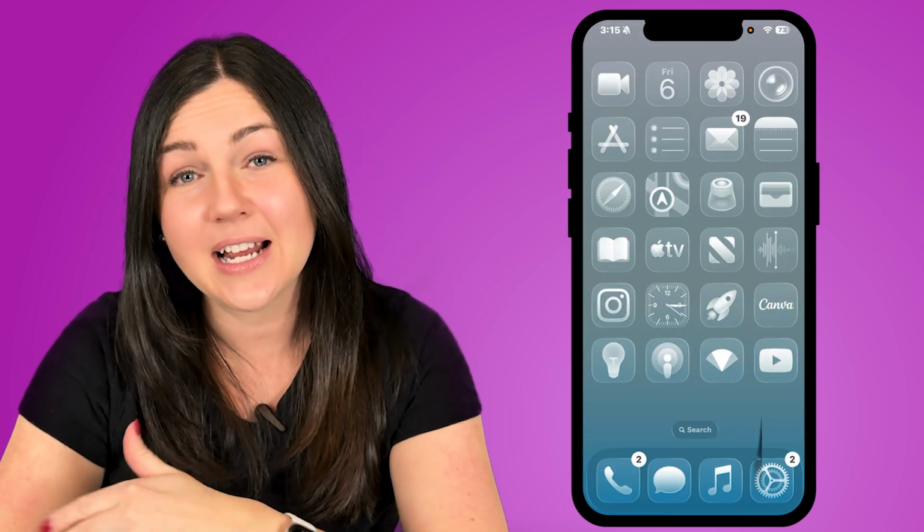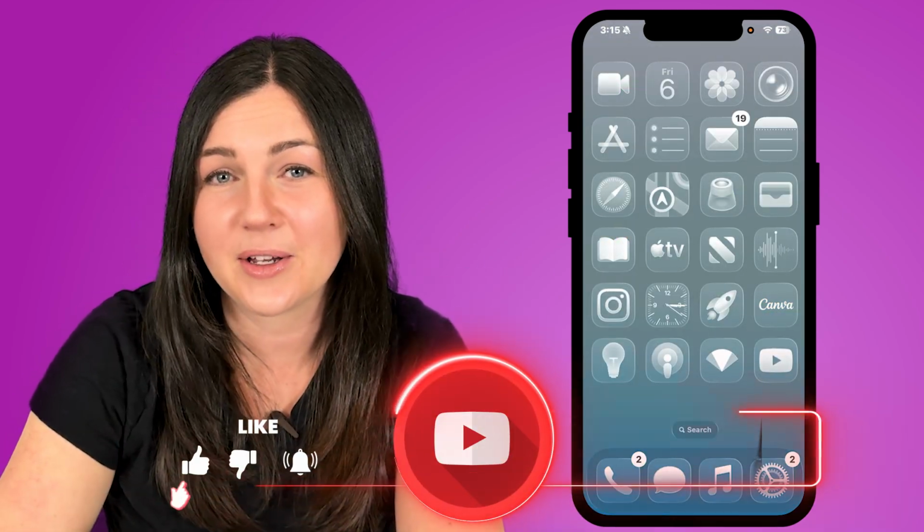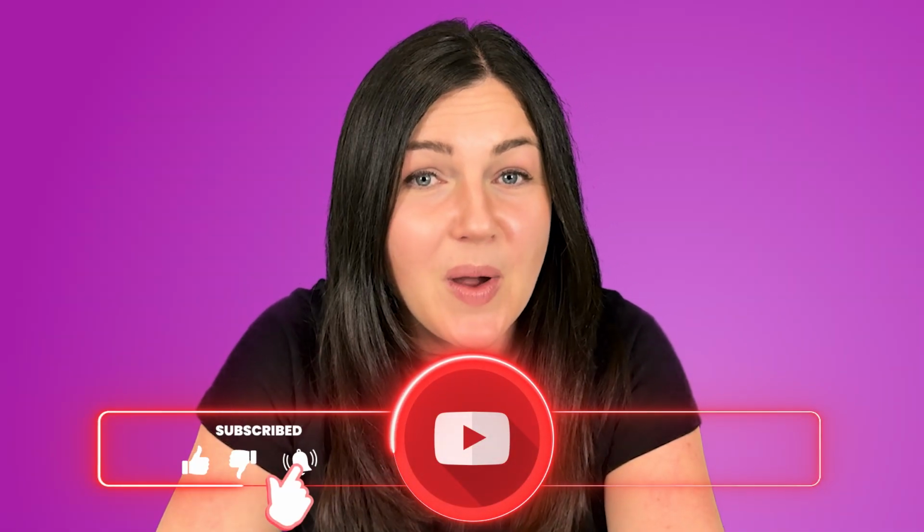I know it's a hot debate whether you go with the default color apps or the tinted apps. I prefer the nice aesthetic of everything the same color. What about you?